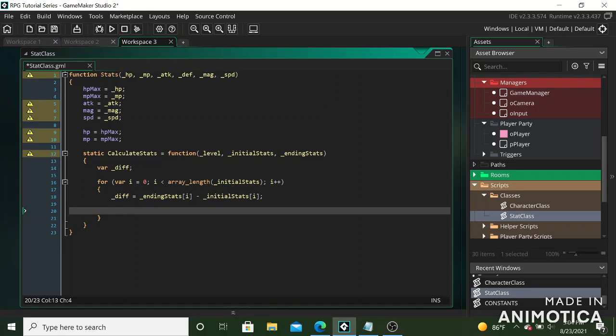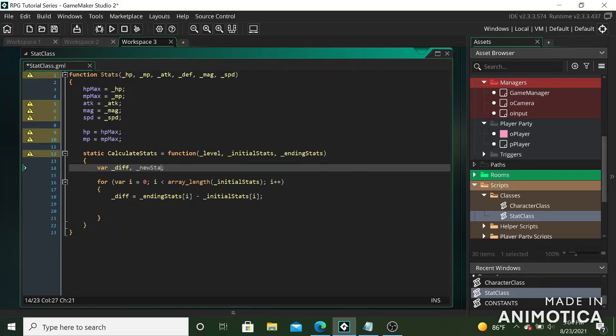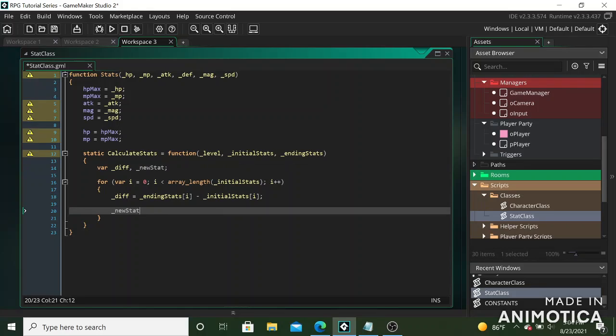And so let's create a new local variable called newStat. And newStat is going to be equal to our initial stat plus the difference multiplied by our level minus the max level. Alright, so this finds the difference at 979, and then it'll break it up into evenly separated chunks in accordance to whatever our max level is.